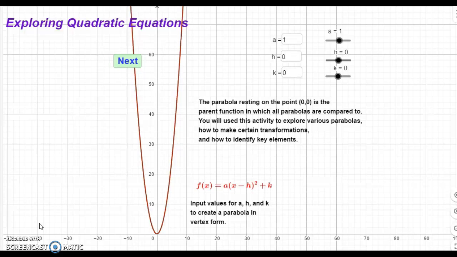Hello students, we are now going to explore quadratic equations together. Here on the screen you will notice that a parabola has been drawn. Here are your directions. This activity is for you to walk through, to be able to take your time. When you are ready for the next thing, you will click on the next button and it will walk you through the program. You also have a worksheet that you will need to fill out as you are going through the activity.